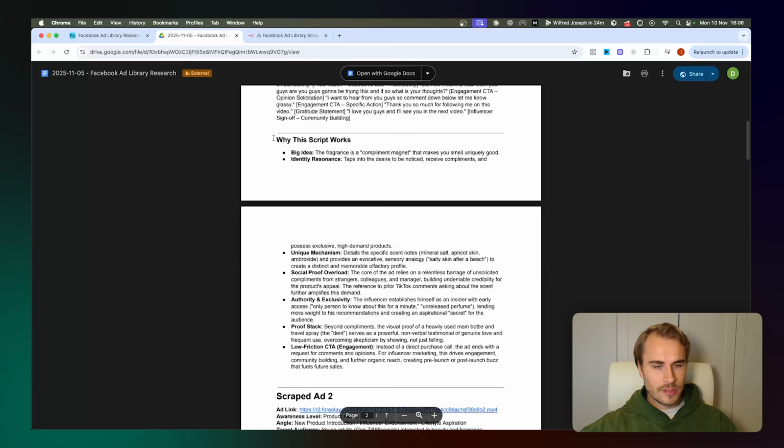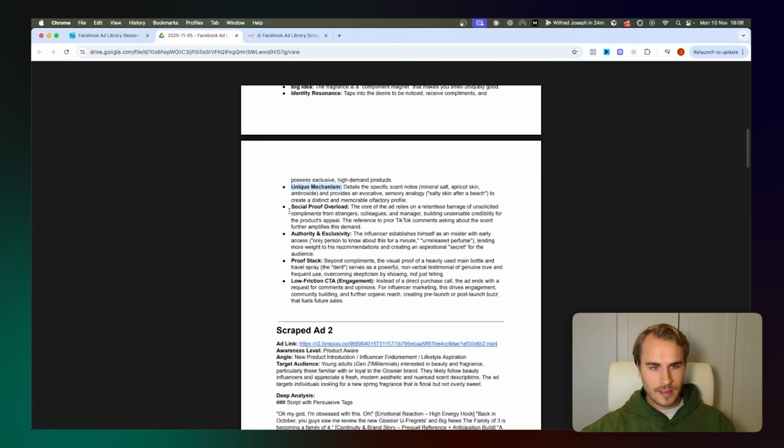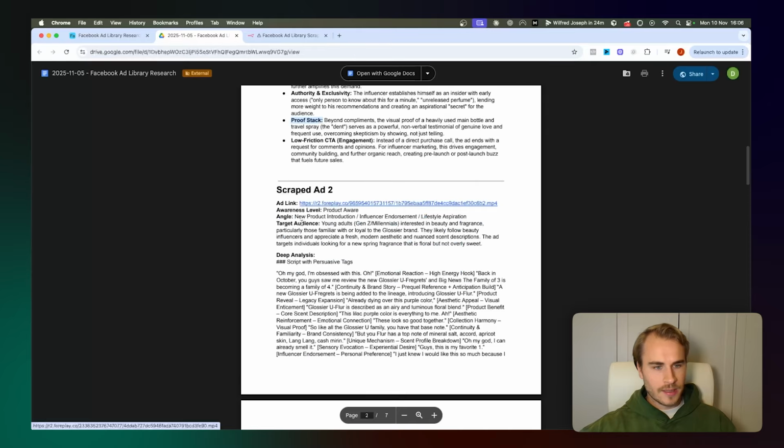Then at the end, we do a quick overview analysis of the script entirely, where we go through, in this case, the big idea, the identity resonance, the unique mechanism the ad is hitting, the social proof overload, some authority and exclusivity, the proof stack, and then the low friction CTA at the end. Then we do the exact same thing for ad number 2, ad number 3, and so on.